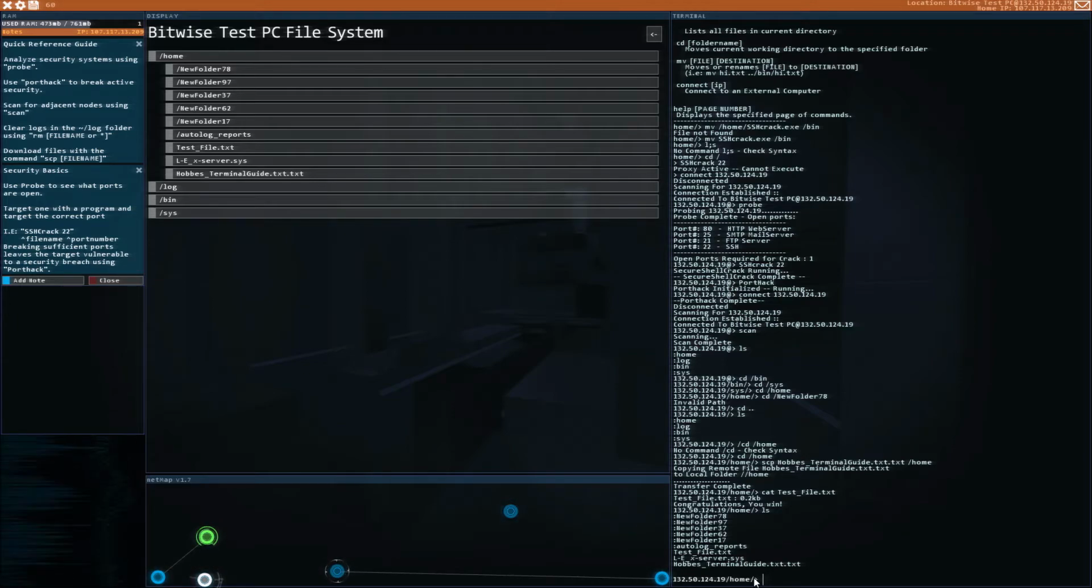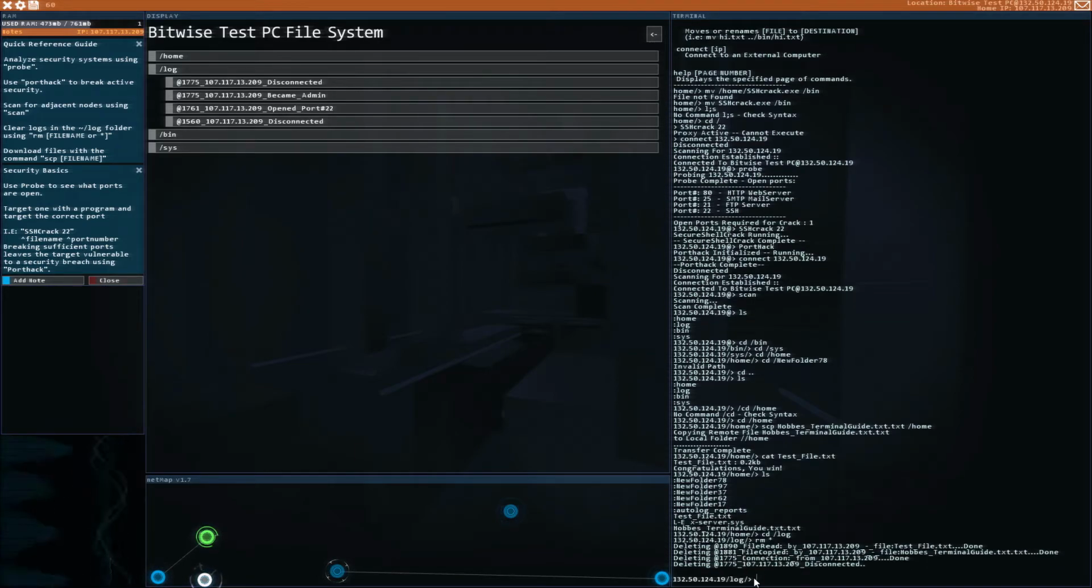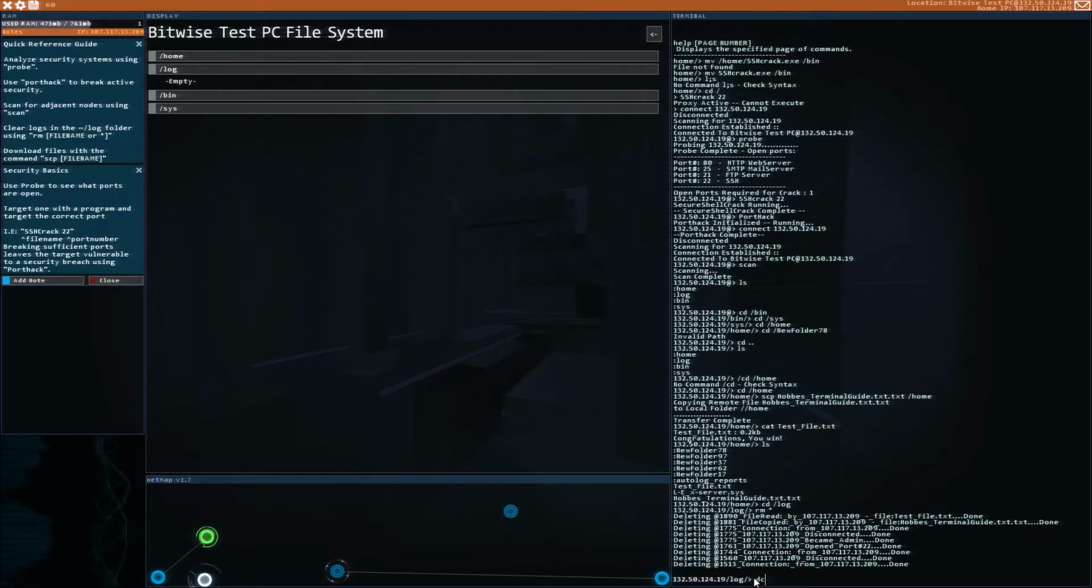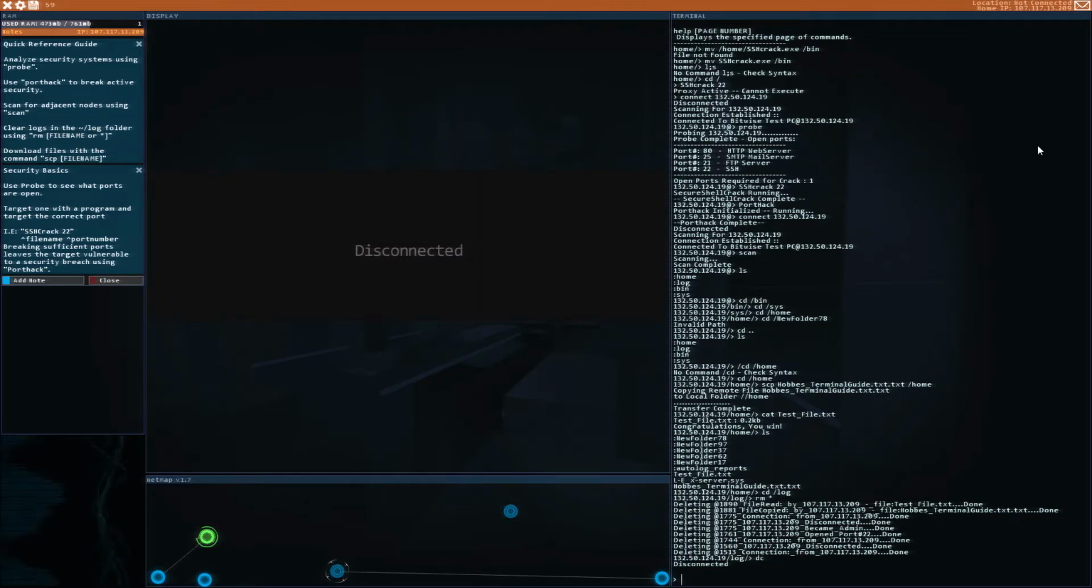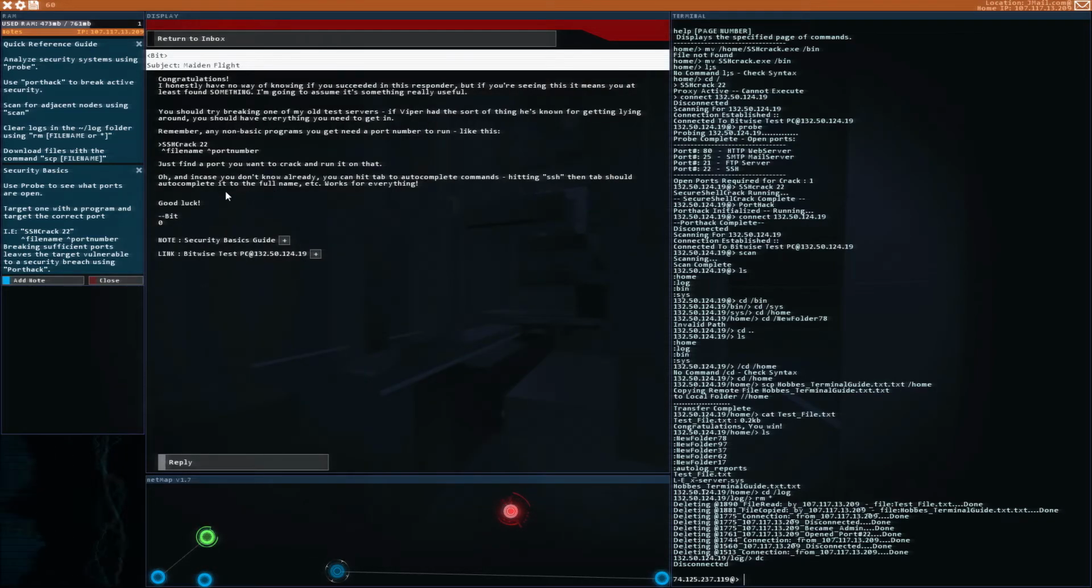The rest I don't think I'm interested in, so I'm going to go back to the log. And then I'm going to remove everything in there. And then I'm going to disconnect. And check the mail and just make sure... So I've done that. Yep, I did all of that.